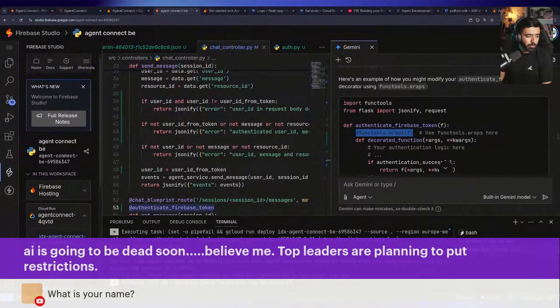AI is going to be there soon. Believe me, top leaders are planning to put restrictions. Yeah, I heard. I think it was about, what was it?